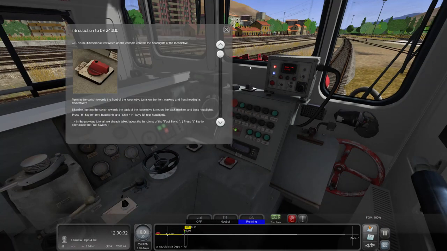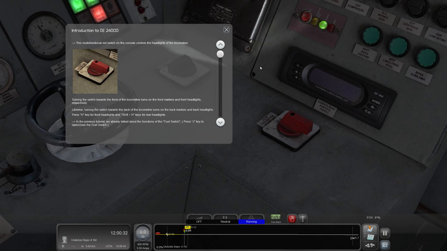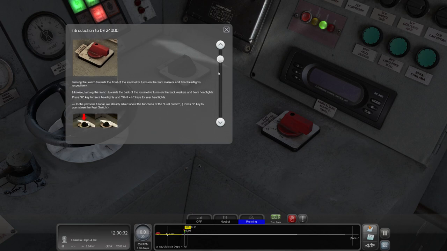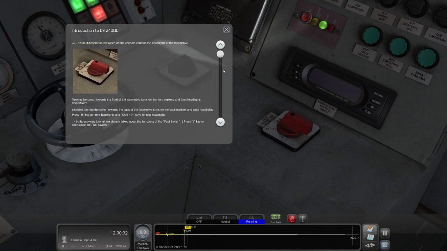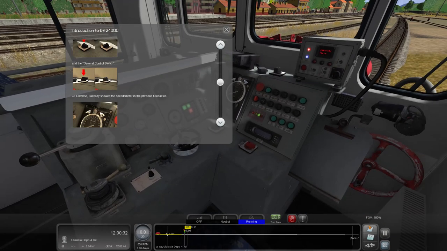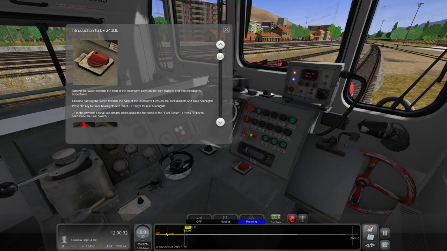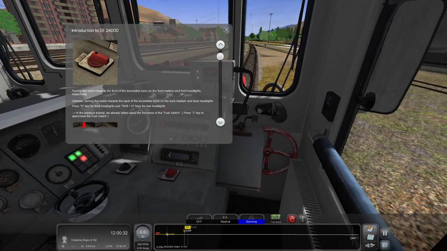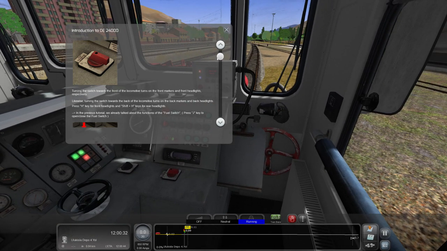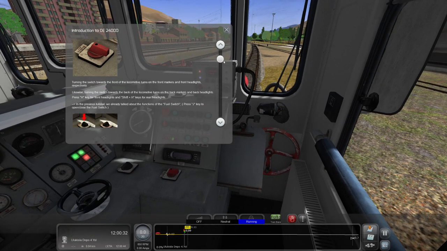This multidirectional red switch on the console controls the headlights of the locomotive. Turning the switch towards the front of the locomotive turns on the front markers and front headlights, respectively. Likewise, turning the switch towards the back of the locomotive turns on the back markers and back headlights. Press H key for front headlights and Shift plus H keys for rear headlights.